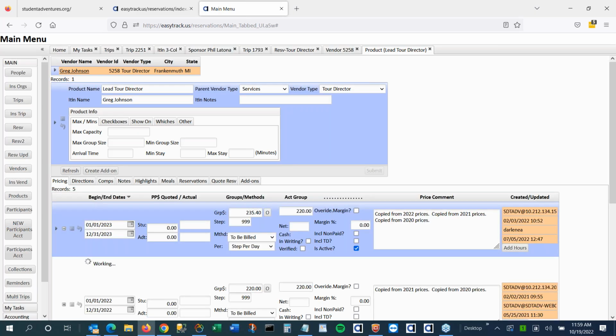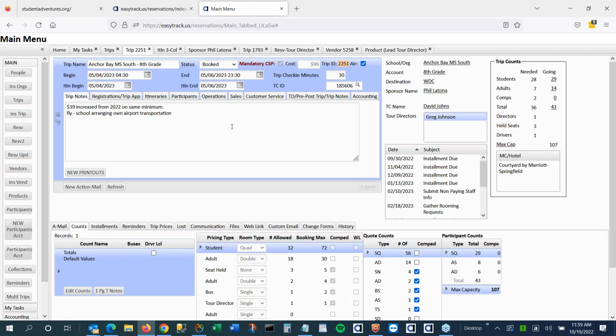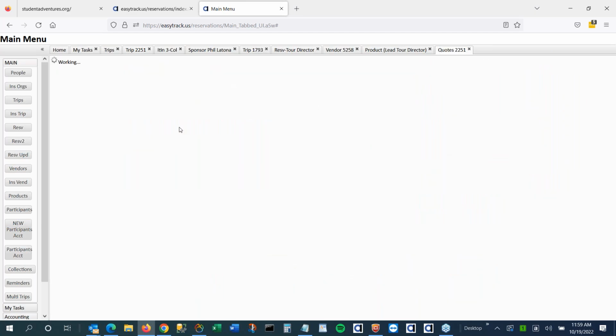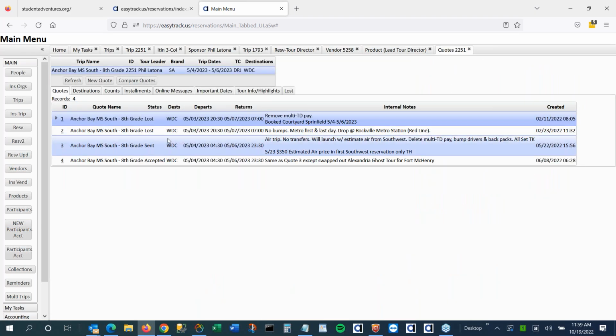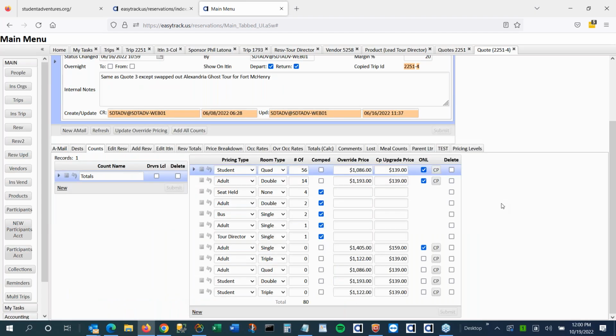And I know I'm just giving a general show-off overview of the system. We'll get into some of the stuff you haven't seen a thousand times in just a minute. Go to all quotes. And so each quote has accounts, but doesn't have all the other stuff because it's just a quote here.